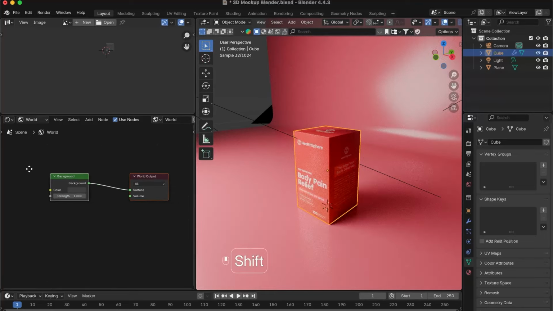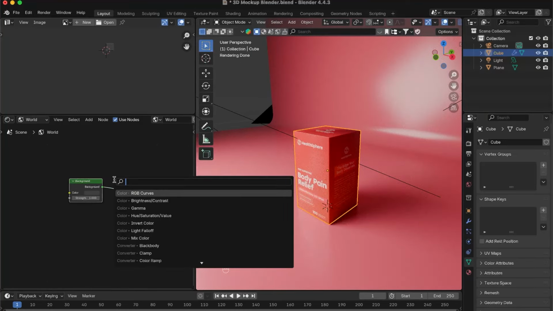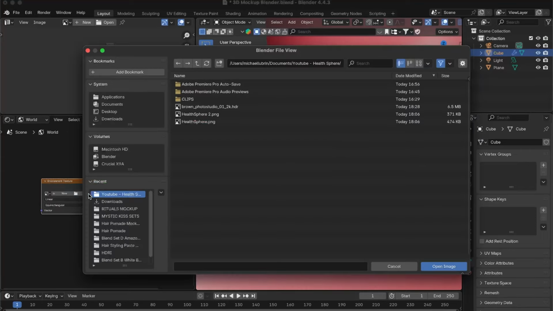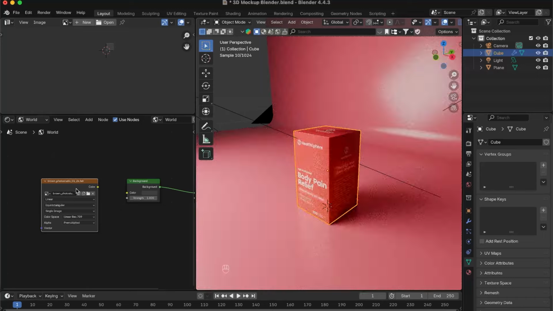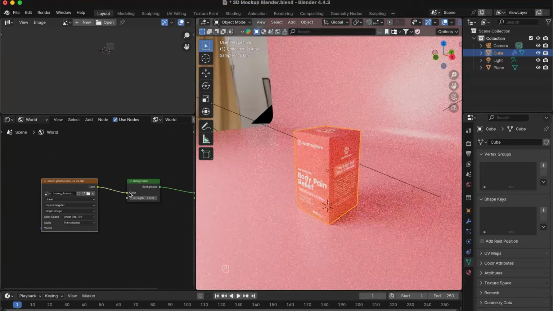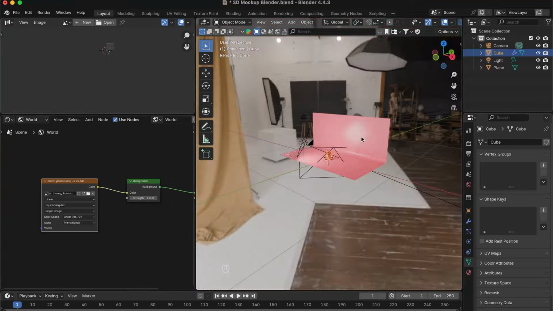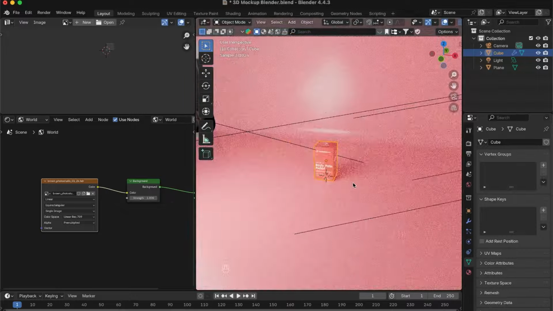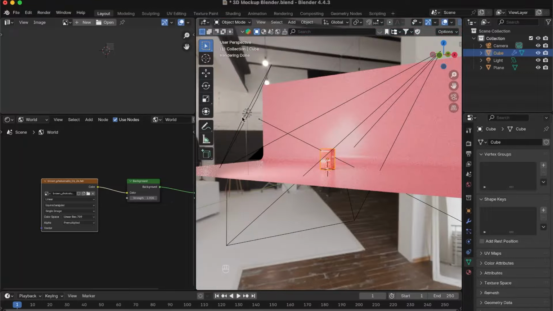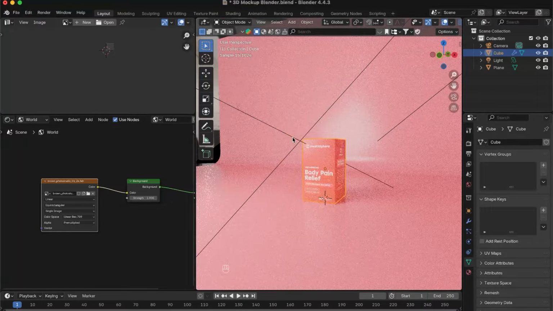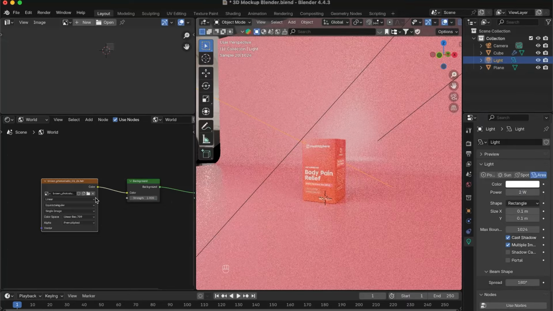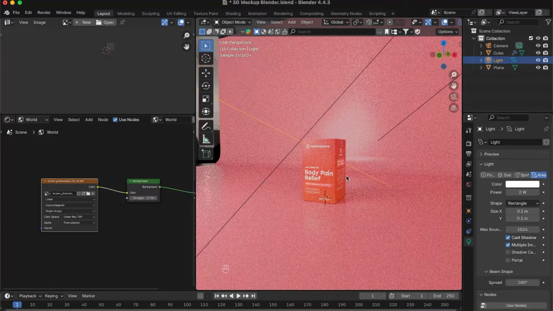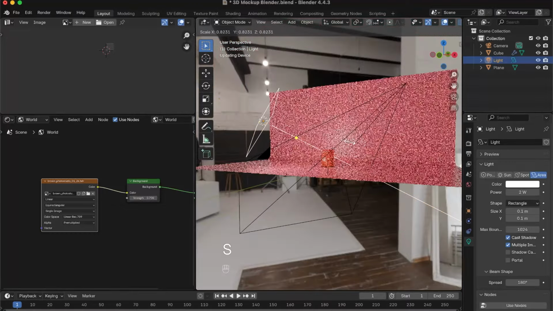Okay, so let's add another node. Let's search for environment texture. Drop it here and then connect this to the background node. So what this does is like putting our object and scene in the studio. It simulates the studio's lighting and reflections. So right now it's a little bit too bright. We can also decrease the strength of the HDRI. So let's do 0.7. Let me just scale this down a bit.